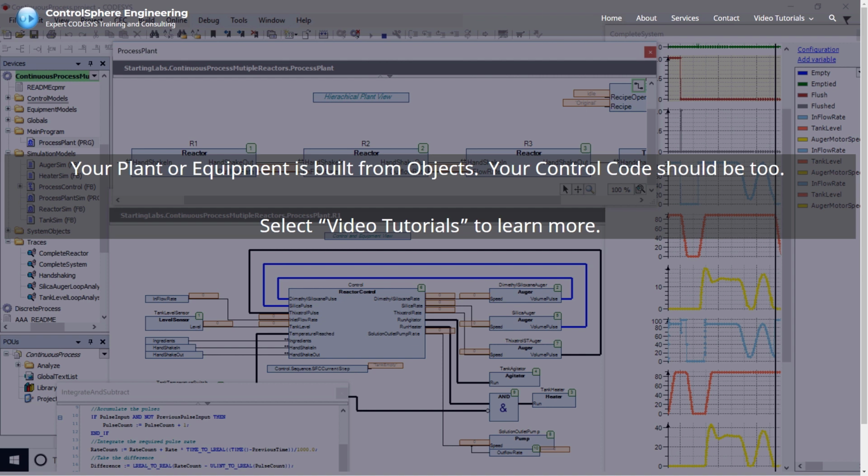Gary Pratt here with Control Sphere Engineering. In this video, we will show the traditional way to manage alarms, explain why this technique is not suited to newer object-based programming, and show how the standard Codesys Alarm Manager can be enhanced to support object-based programming.